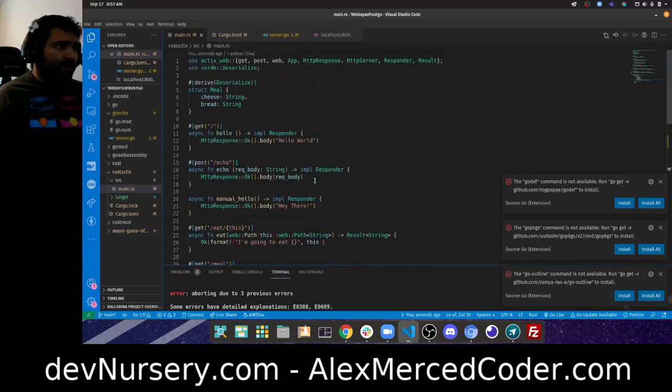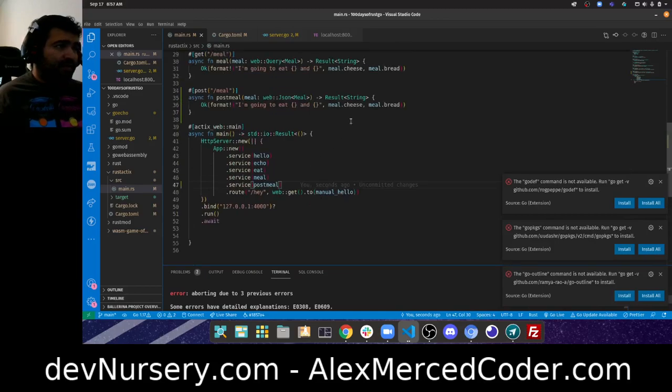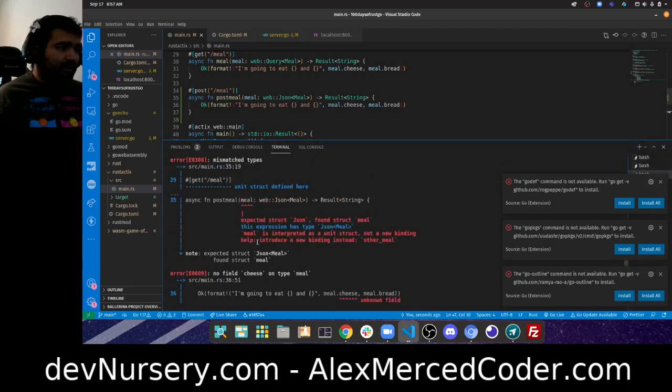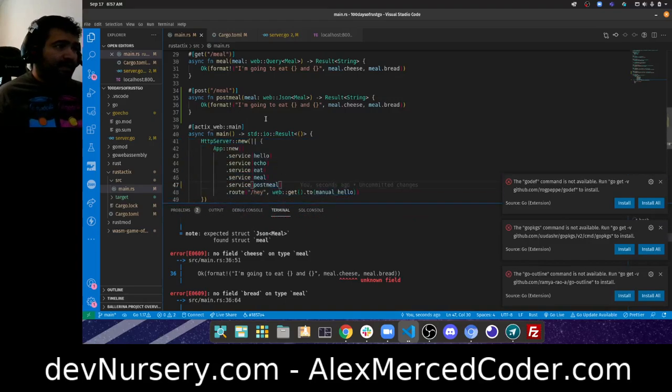Let's see here. Meal, we have a cheese and bread. But meal is of type JSON. So why is it saying "on type meal"? Meal was declared as a parameter, so that's where it is coming from.